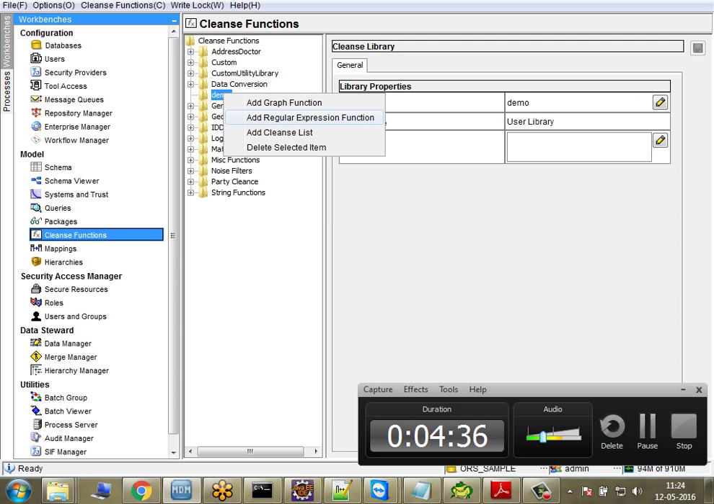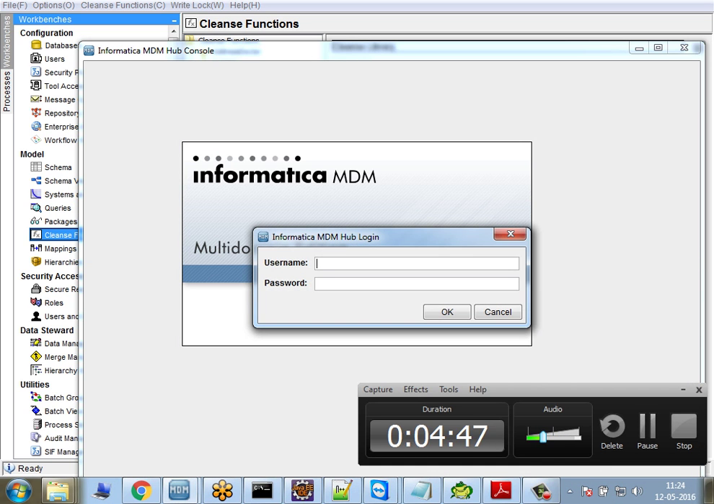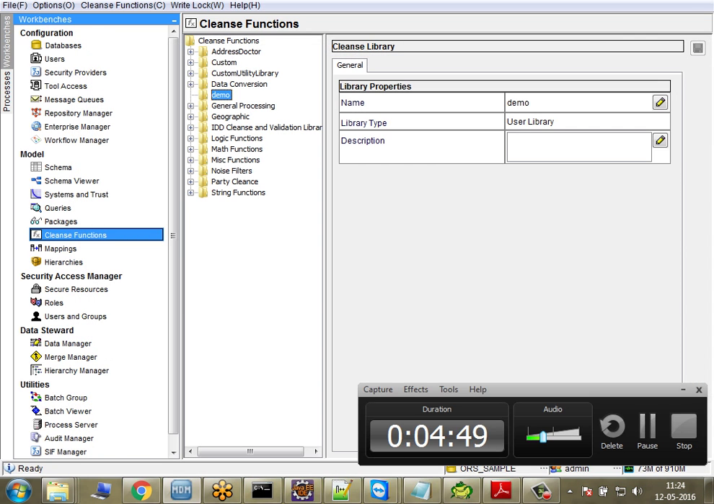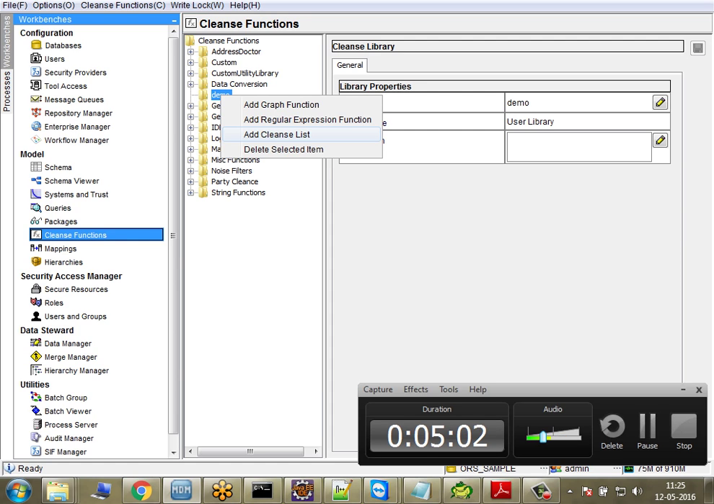And regarding the graph function, regular expression function, and cleanse list, I have discussed all of this in separate videos. You can check it out, right? Because these are all full-fledged functions, and I don't want to repeat whatever I said. So you create all of this, and basically the regular expression function is something that leverages the feature of regular expressions. Cleanse list can be used for standardization, it can be used for validation as well. It's quite versatile, and it's the most important tool. You check the other video.